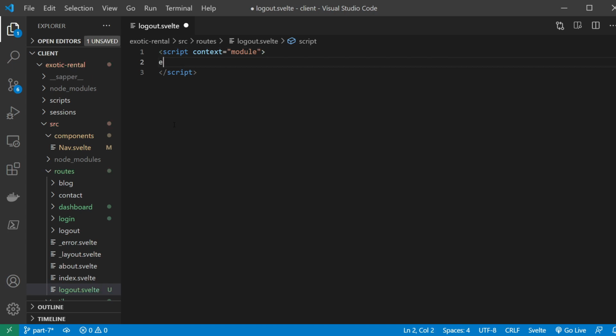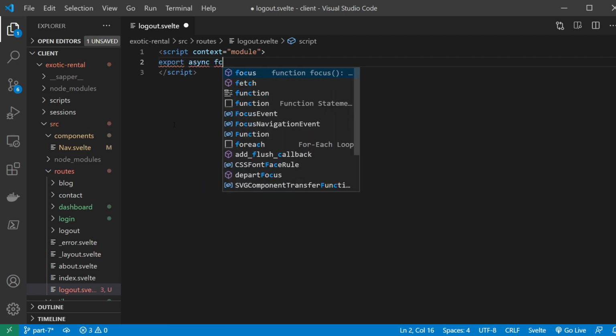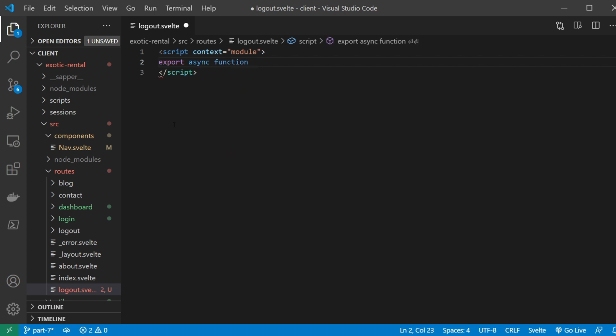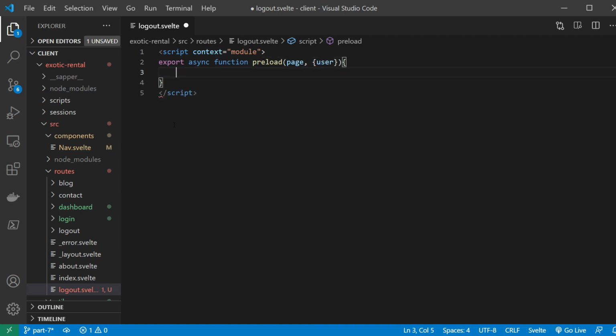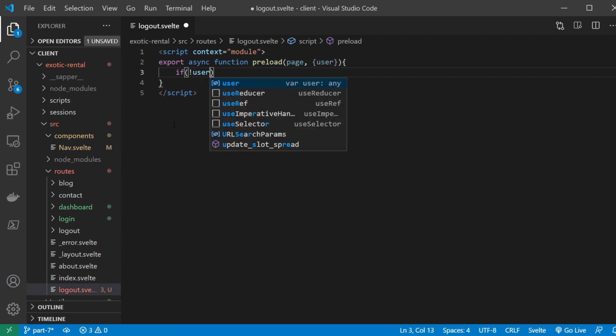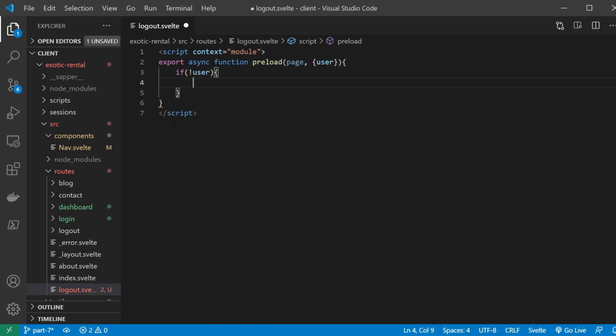Oh my goodness. All right, so what we want to do is export. As you saw before, you can export a preload function, and that function will be executed. So export async function preload. And as I mentioned before, it takes a page and session. And here, what we really care about is the user. So we can just grab that. So if there's a user when you arrive here, then we want to do a logout. If there is no user, as I mentioned before, we don't want you just logging out someone.